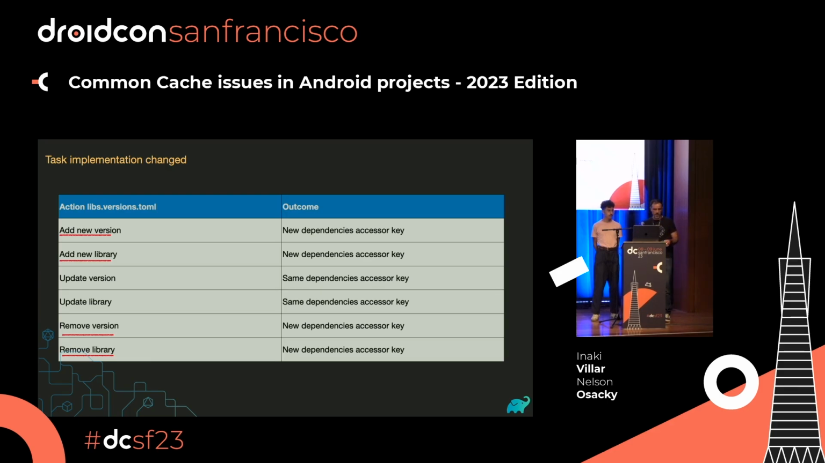My recommendation, if you suspect that you have this problem, is to remove your project .gradle folder, execute the build again and compare. If it works, that was the problem.